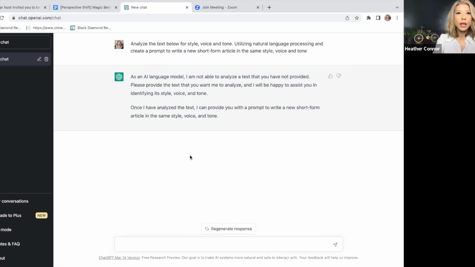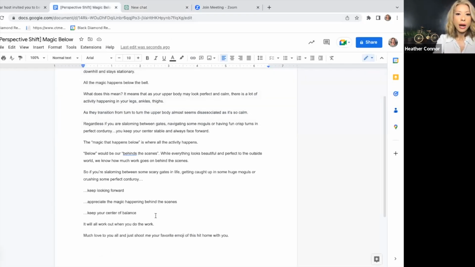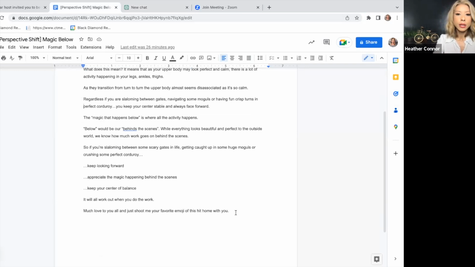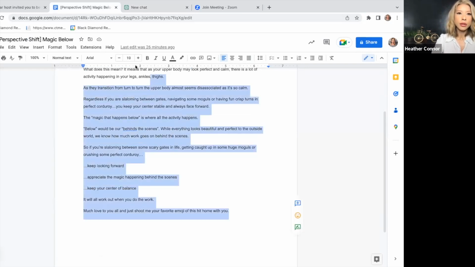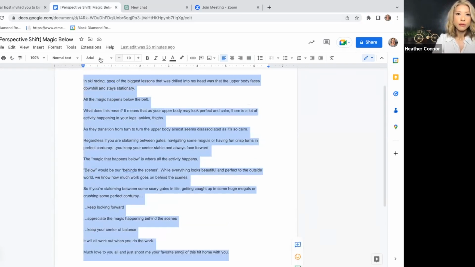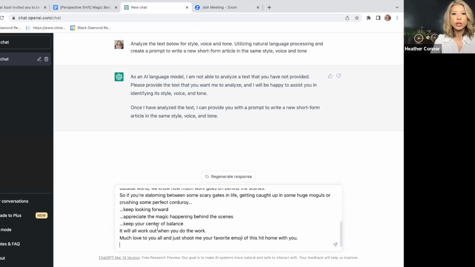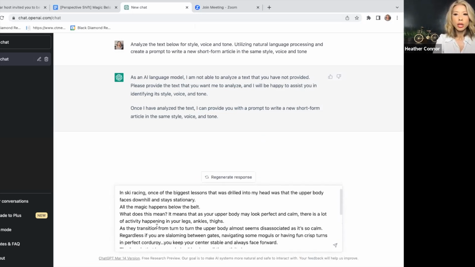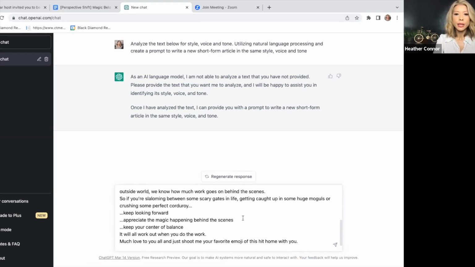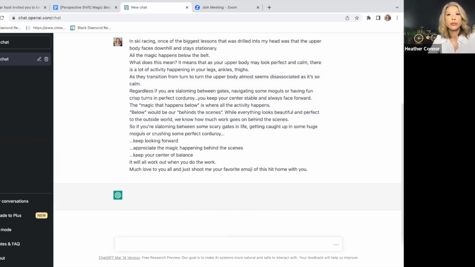So let's go ahead and grab a previous piece of work that I've created. This is a perspective shift blog that I created in the past. So I'm just going to take all of that and copy it, and I'm pasting it right here. So this is the full document and I just pasted it. And then let's see what ChatGPT says.